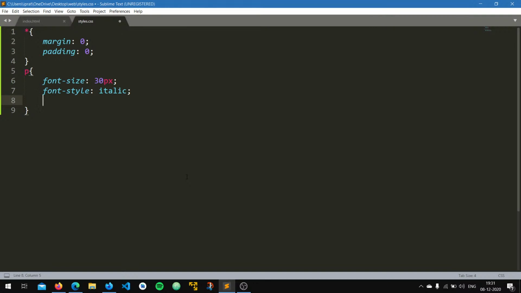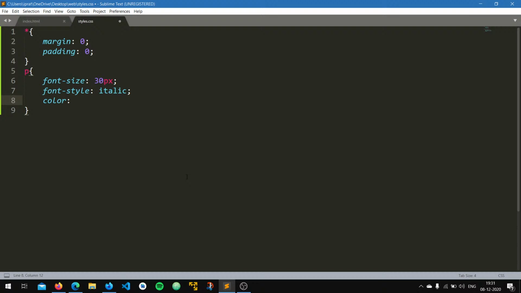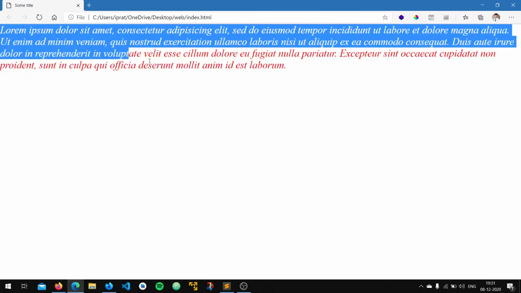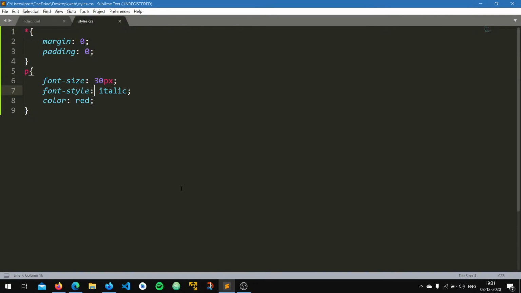Apart from this, we have font color, and that's simply color. We can give our font a color of red. Let's refresh, and now you can see that our font color is red. And for commenting in CSS, what we do is we use /* and for closing the comment, */ again.